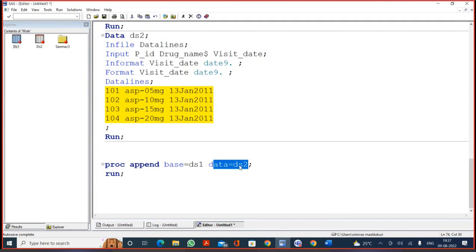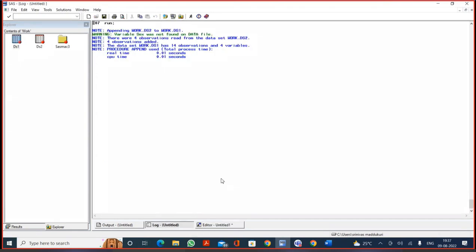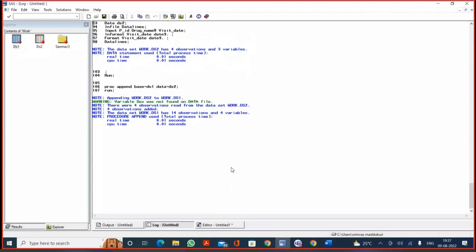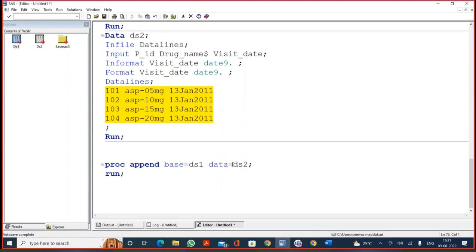But I want to know what exactly happened. Now I will go to log window. In the log window, I have a warning. Can you say what is the warning that we have? Variable sex was not found on data file. That is, the data is equal to data set DS2. In the DS2, we do not have the sex variable.